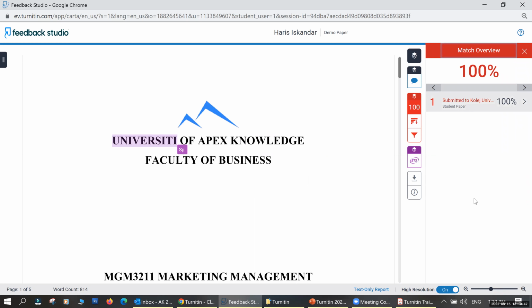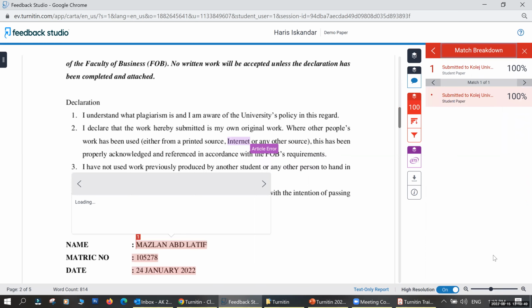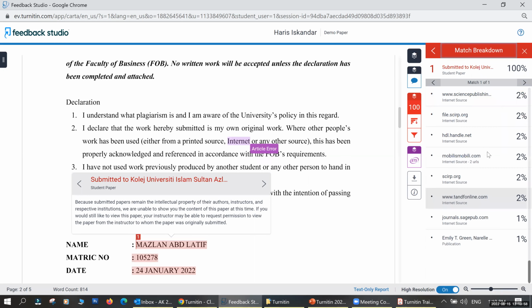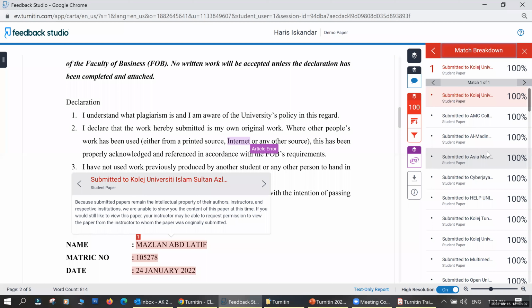Okay, if they had it, they would exclude everything to reduce the percentage. So if students have access to the instructor account, they can manipulate their paper by themselves. Okay, so as a lecturer, please do not share your instructor account with your students. Okay, lecturer will have a Turnitin account as instructor, students will have a Turnitin account as a student.